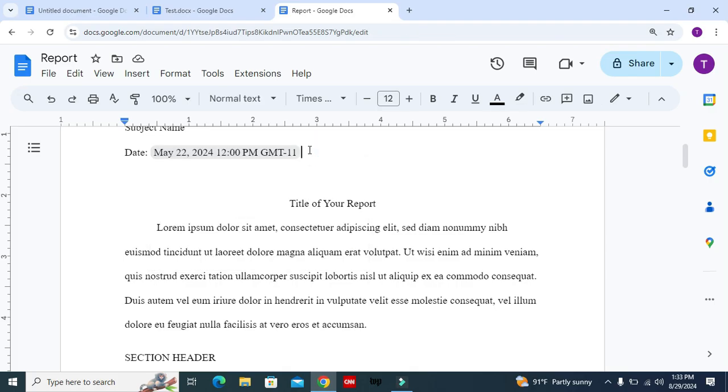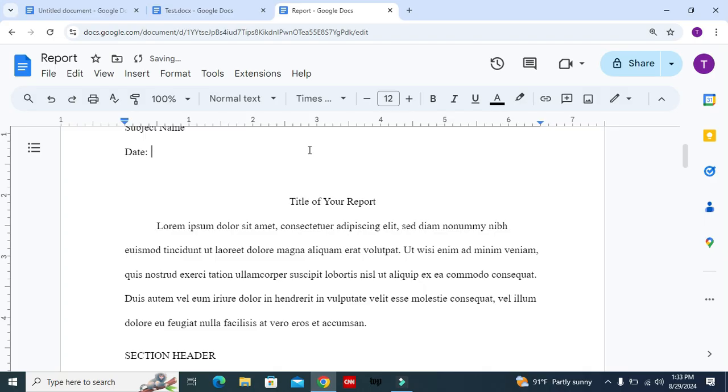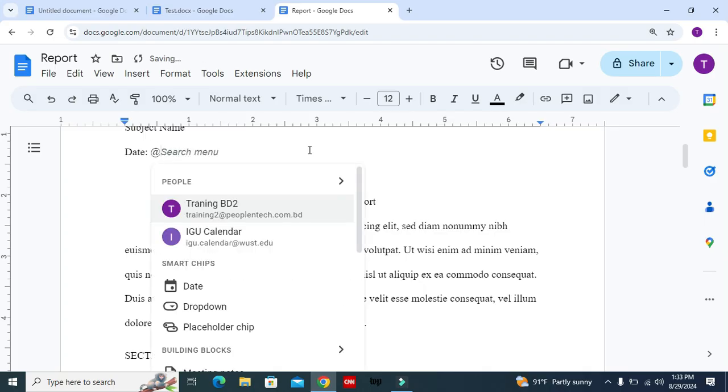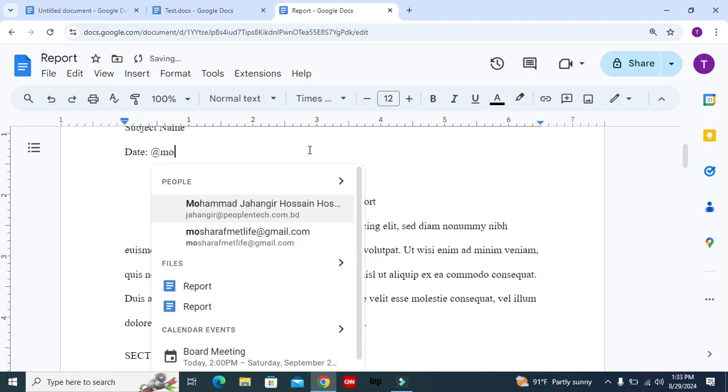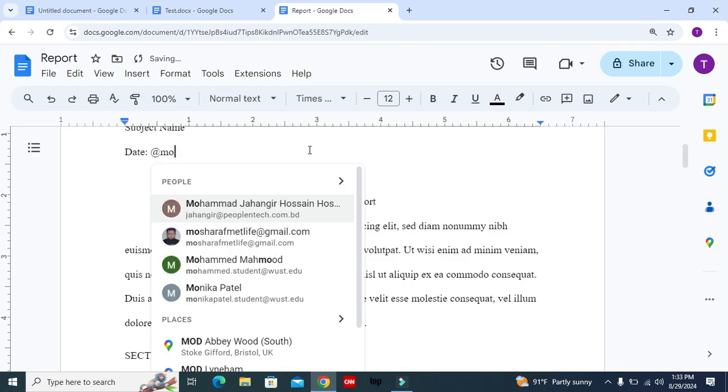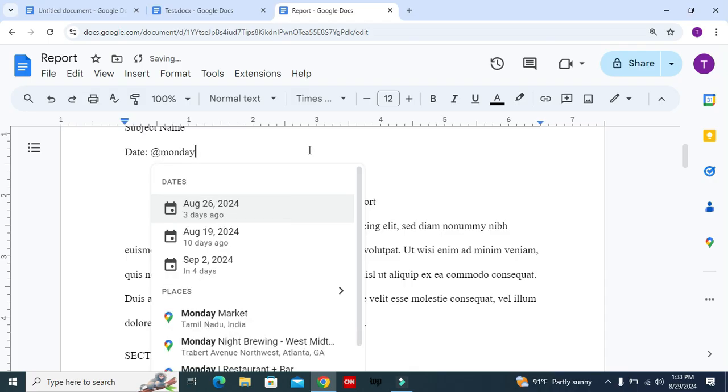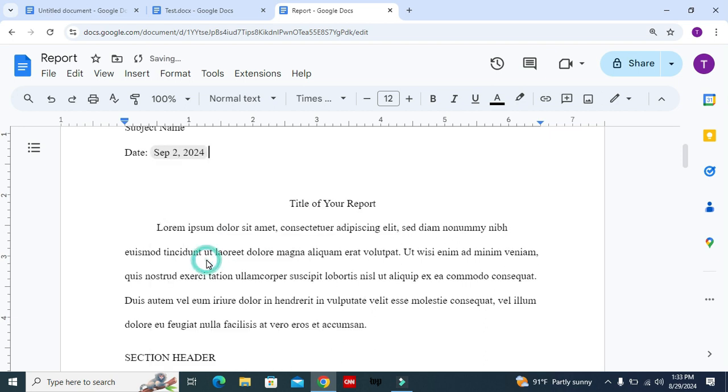You can add date chips in another way. Just type @ and then type Monday. You can add Monday from here, any Monday from here.